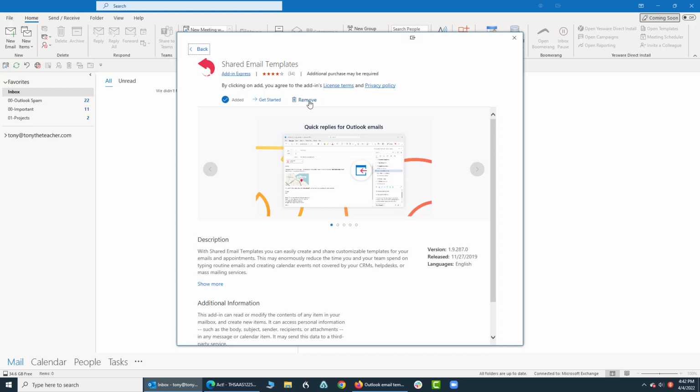And what my experience has been is that sometimes you'll be prompted for a username and password for your Microsoft account because it's going to ultimately get installed through your Microsoft account.